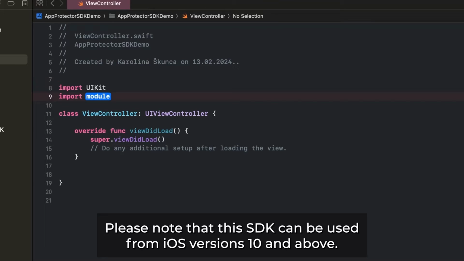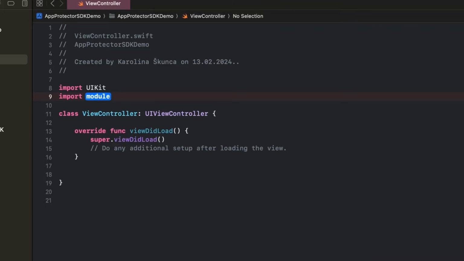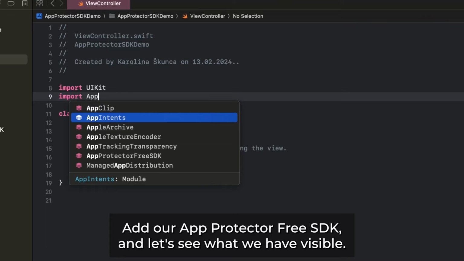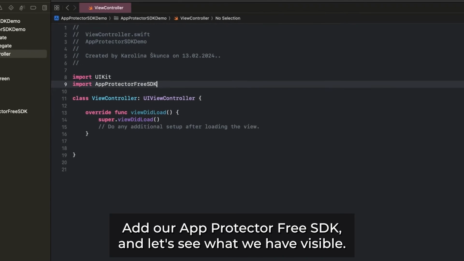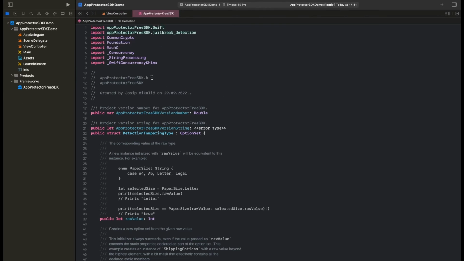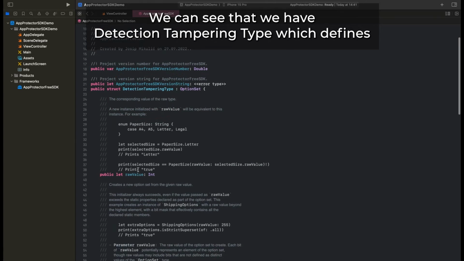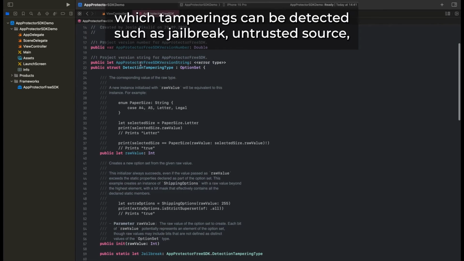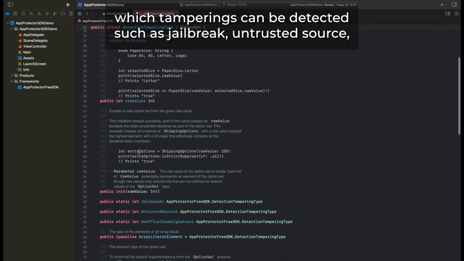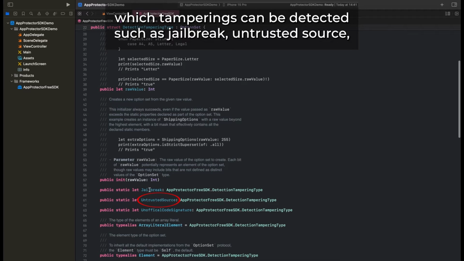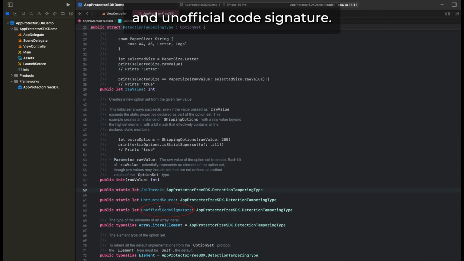Please note that this SDK can be used from iOS versions 10 and above. Add our App Protector Free SDK and let's see what we have visible. We can see that we have Detection Tempering type, which defines which temperings can be detected, such as jailbreak, untrusted source, and unofficial code signature.